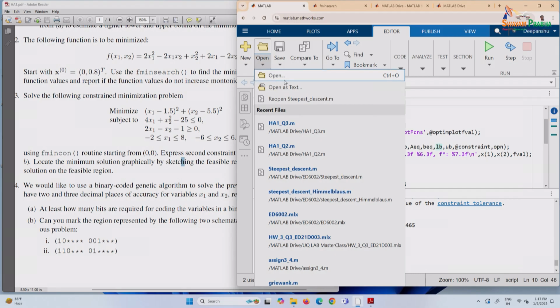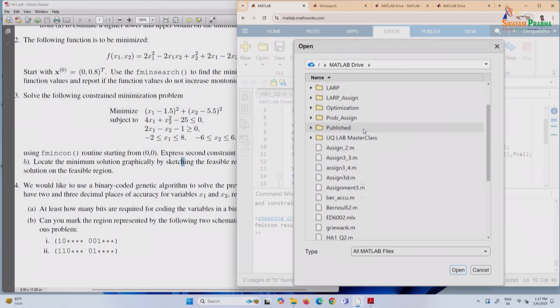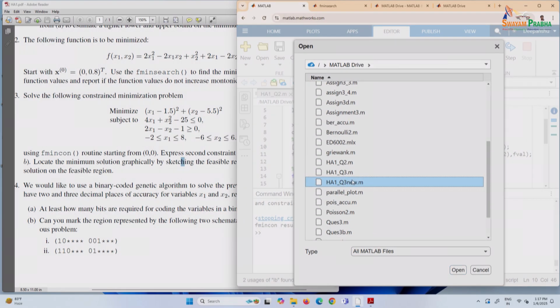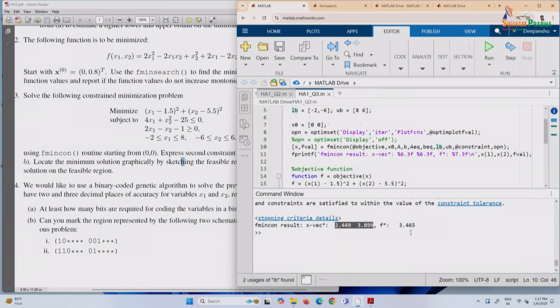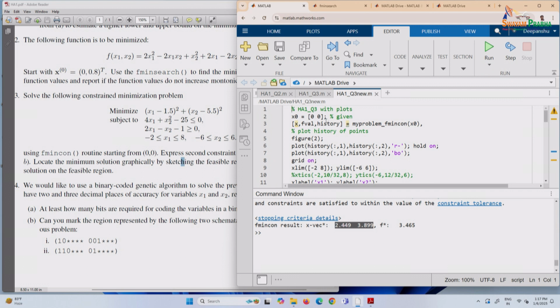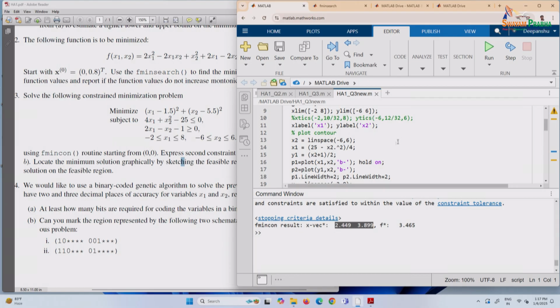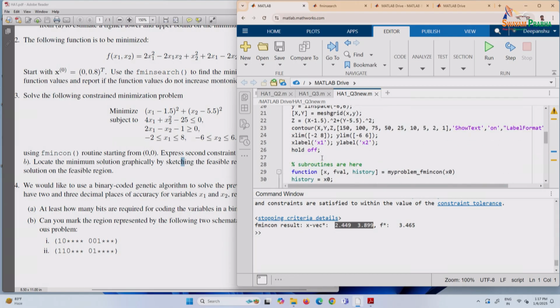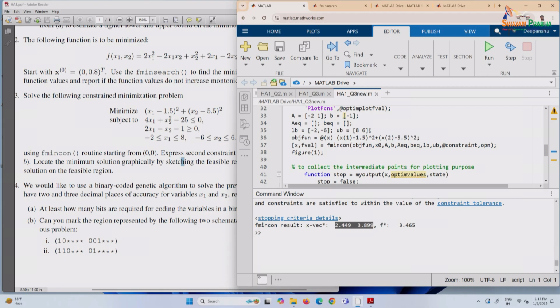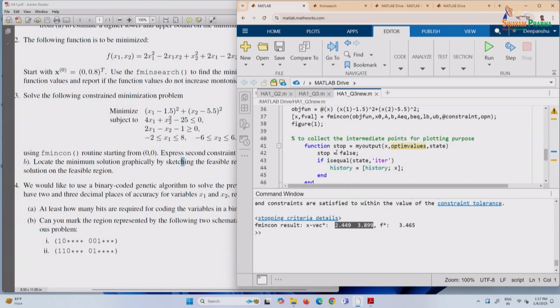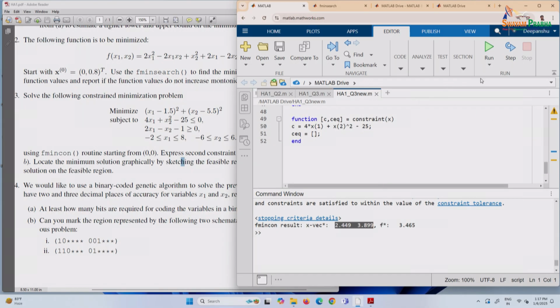Open. I think it's this one. Let me check. Open. Okay, now what this has is this extra bit of coding. It actually plots and everything. It does the contour here. And this next part is the same. The fmincon part is the same. And when I run it, let's see what happens.